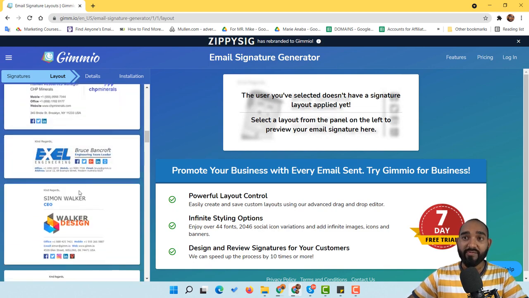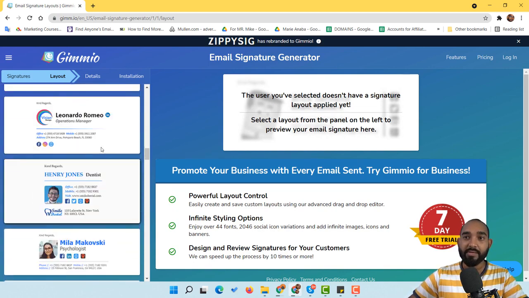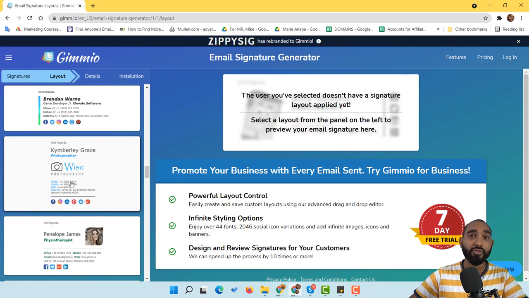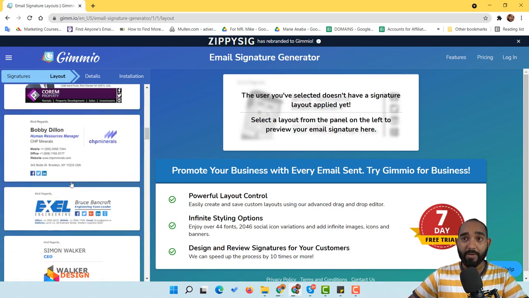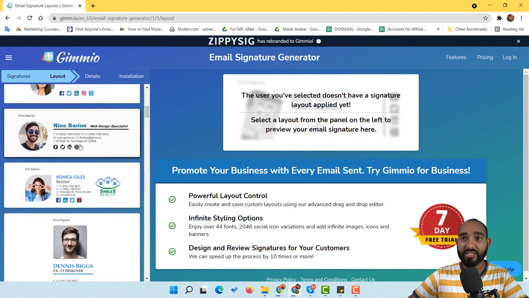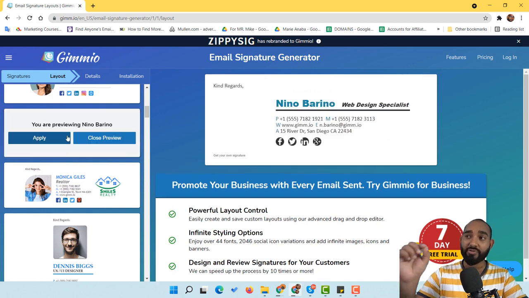So you are going to find around, let's say, 50 to 60 email signatures on their platform. You have to choose the best one for your use. So for this tutorial, I'm going to take one that is easy to edit, like this one. I'd love to go with this one. It looks professional. So let me simply click on it, and it is going to be selected.